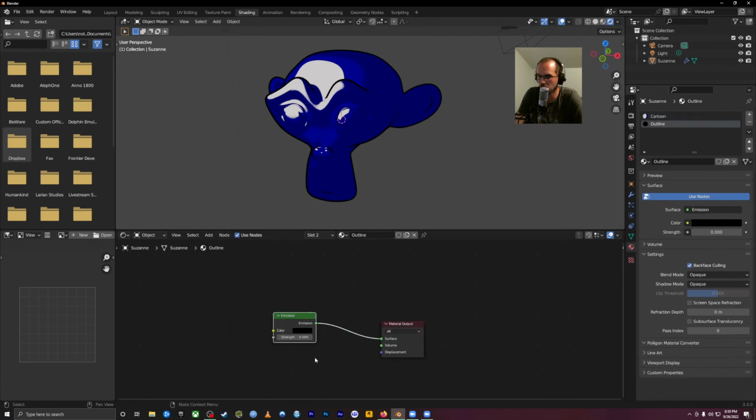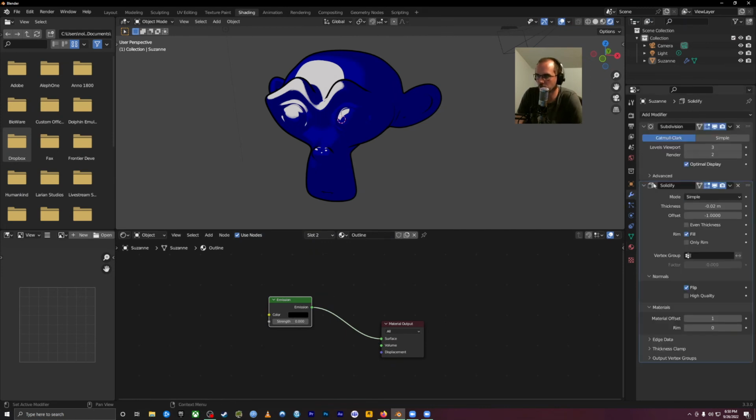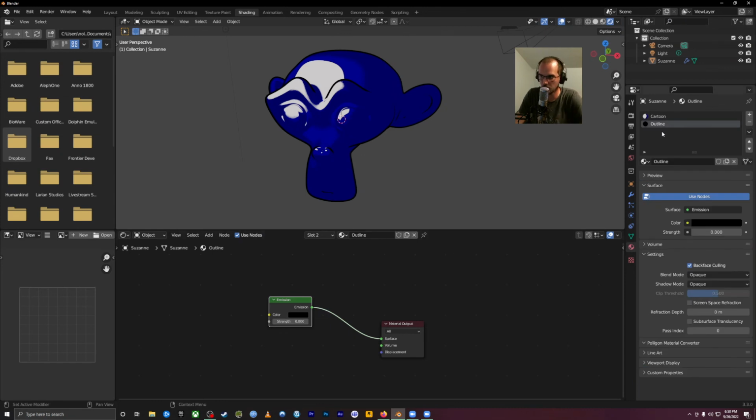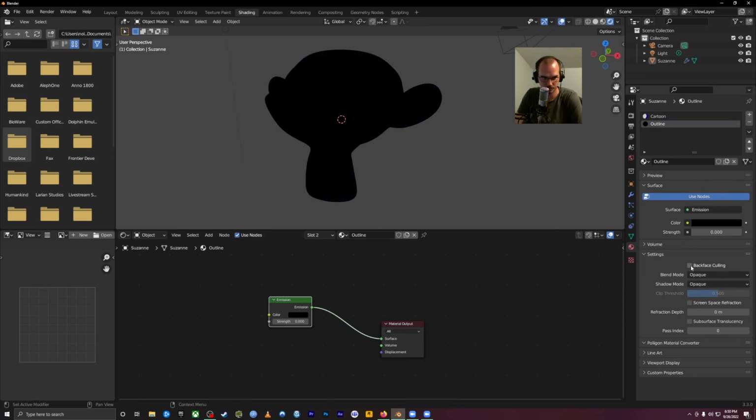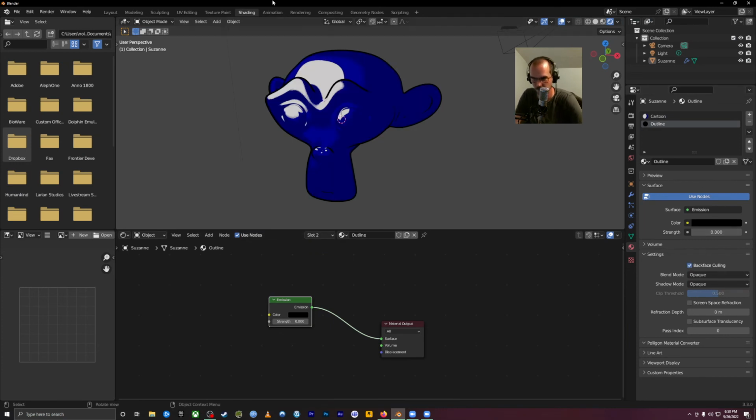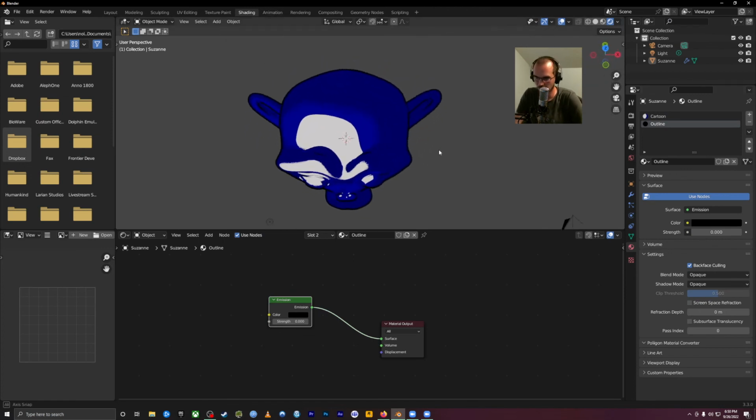Then we also have the outline. The outline material is a black emission. That's all it is. But then we also have this solidify modifier on here, with normals set to flip and material offset set to 1. And back here on our outline material, we're backface culling, so it's clearing out all of the space between. And it looks pretty cool.